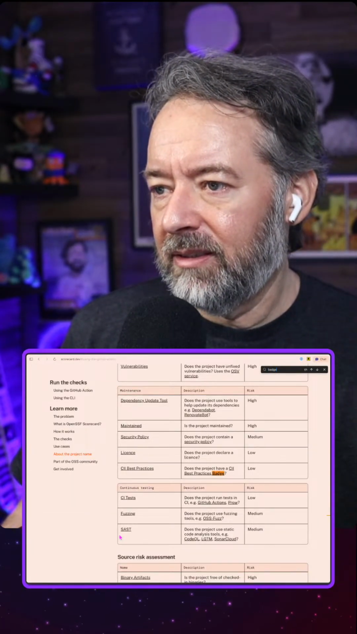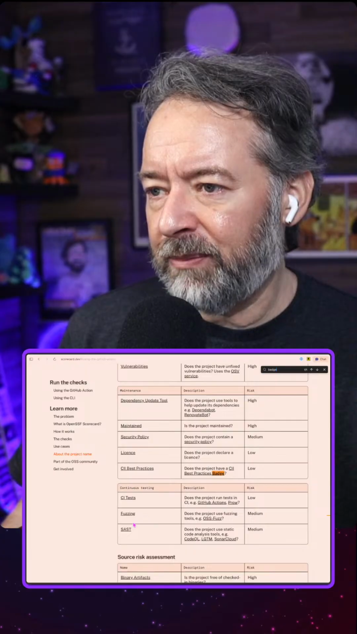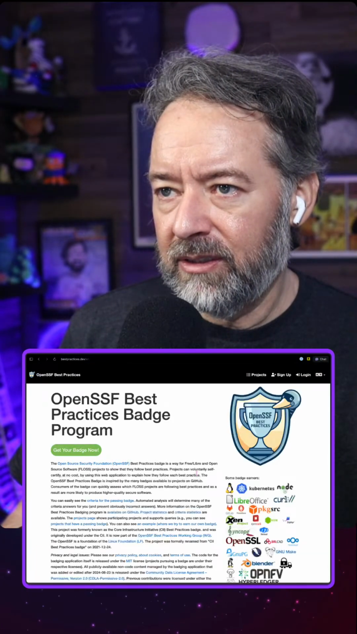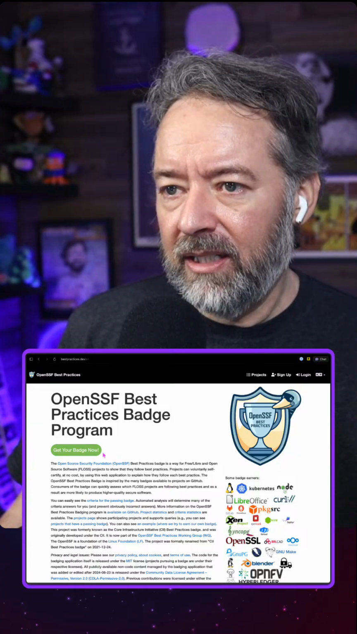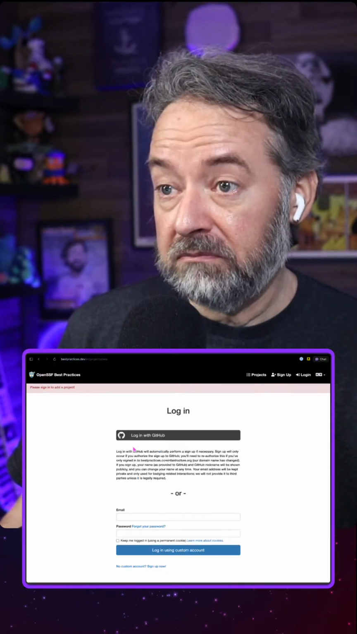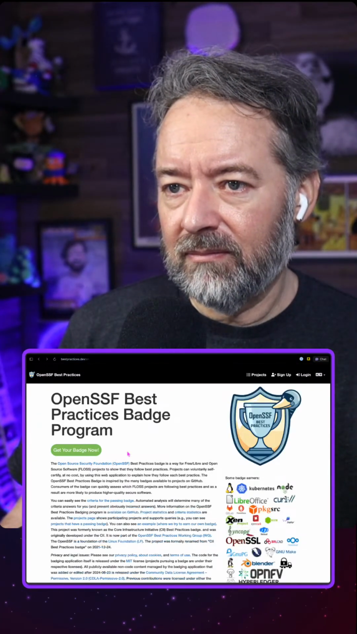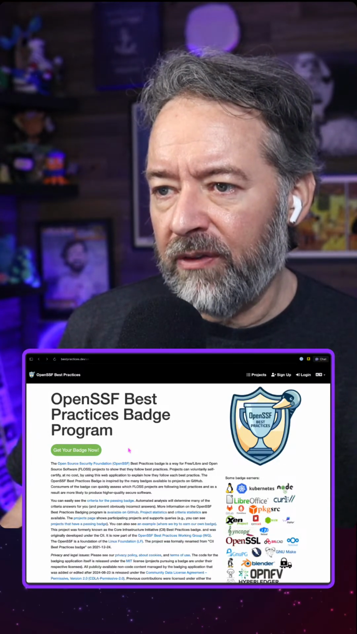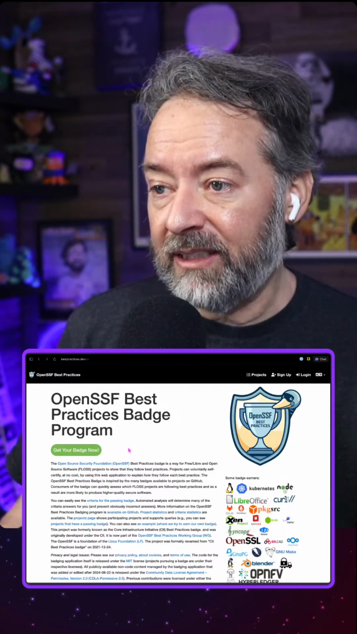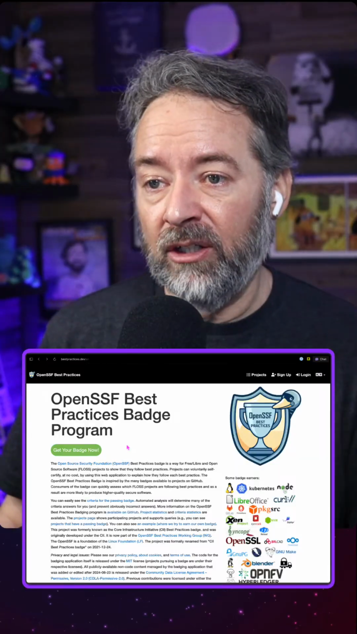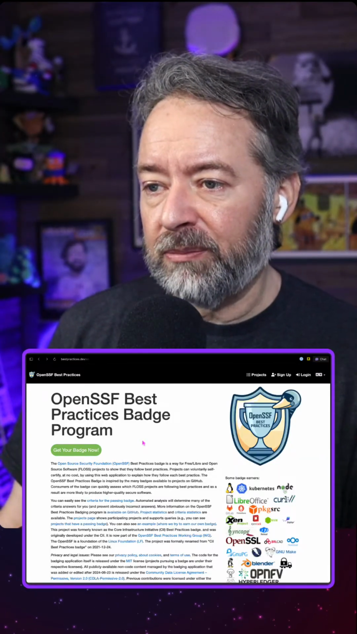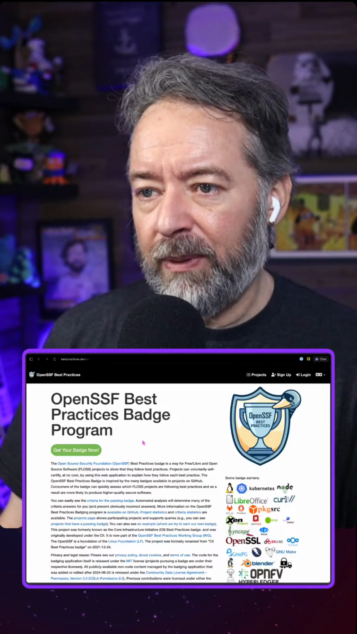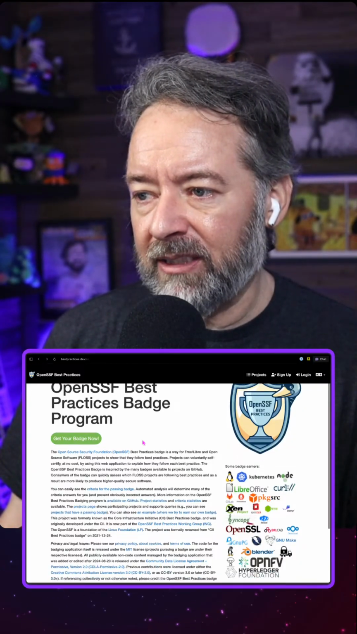Badge. Does the project have a CLI best practices badge? Get your badge now. It's a way for open source projects to show they have followed best practices. Projects can voluntarily self-certify at no cost by using this web application to explain how they follow each best practice. The best practice badge is inspired by the many badges available to projects on GitHub.